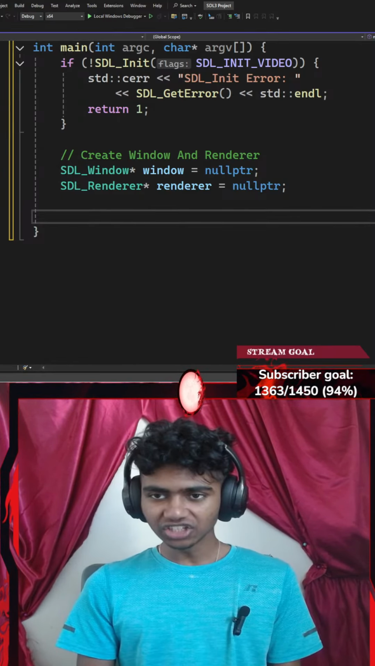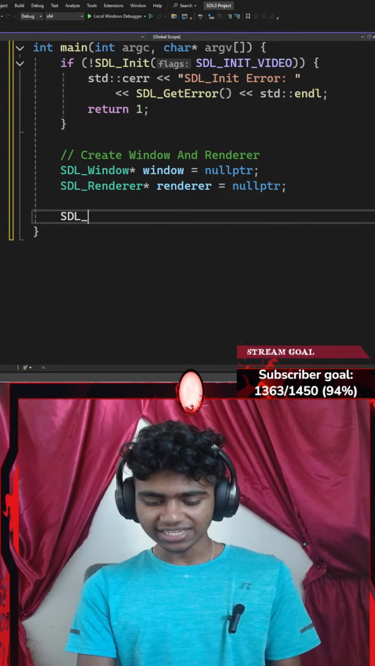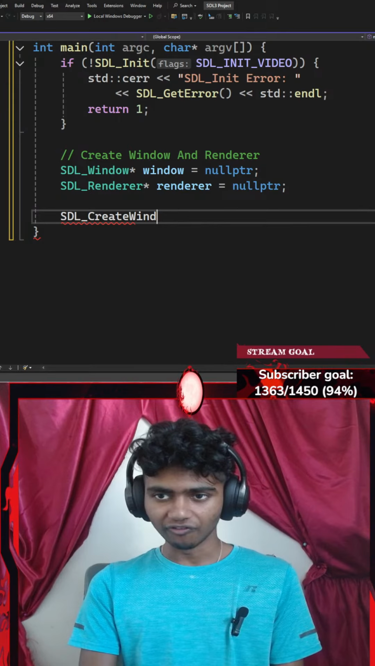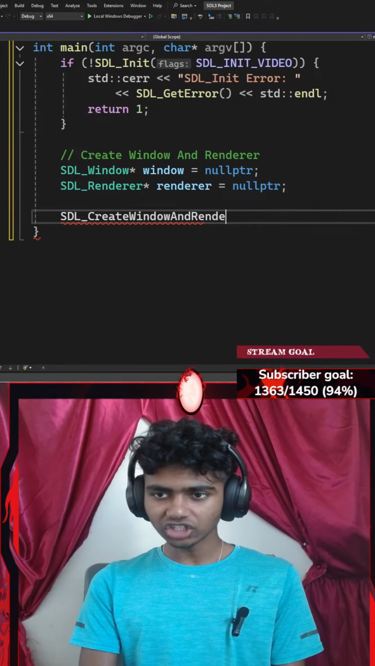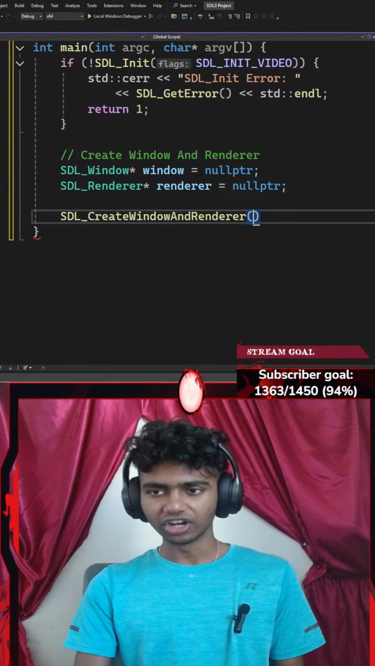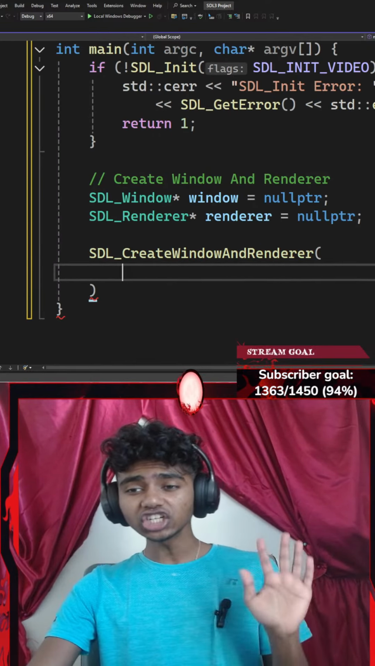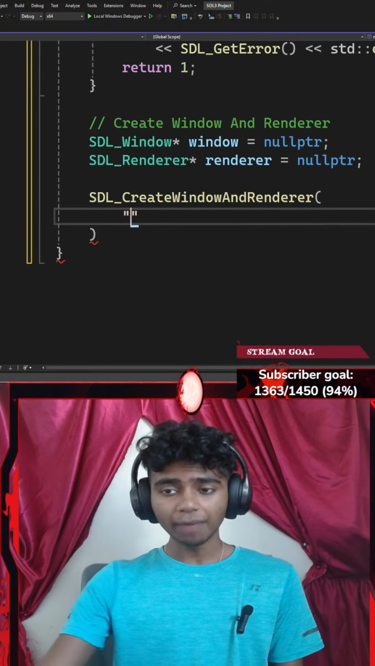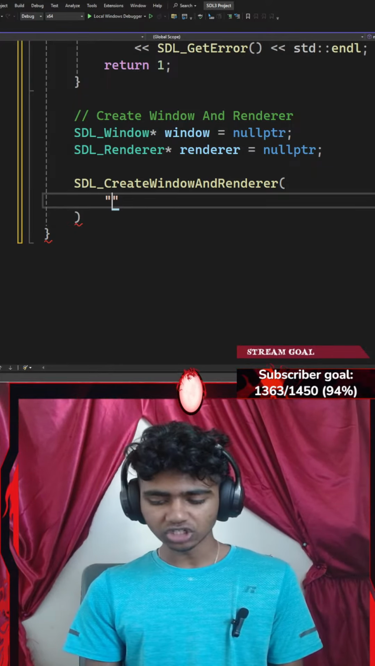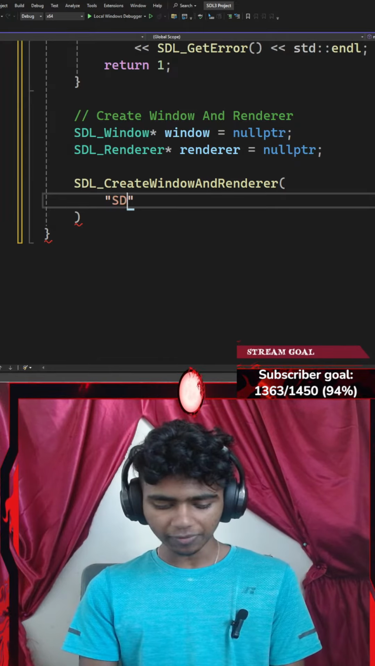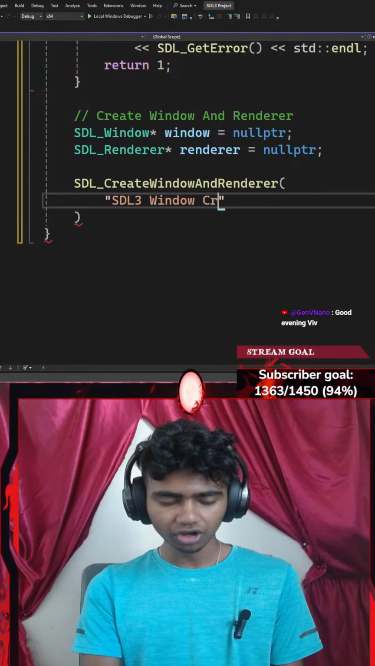Okay, that said, let's go ahead and use the SDL_CreateWindowAndRenderer function. Basically, the create window and renderer function does create my window and renderer at the same time. It does require 5 parameters. The first parameter is going to be a title, a caption, so I'll go with something like, I don't know, maybe SDL3 window created.